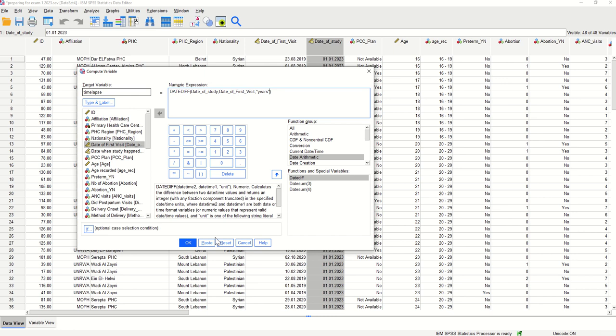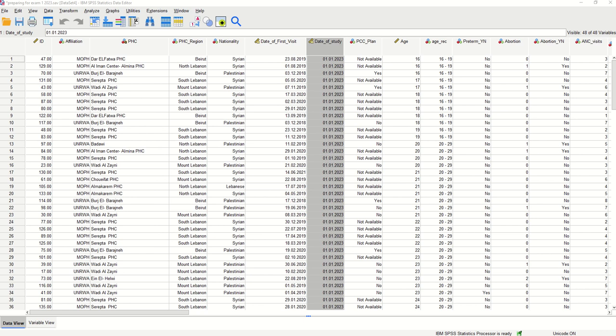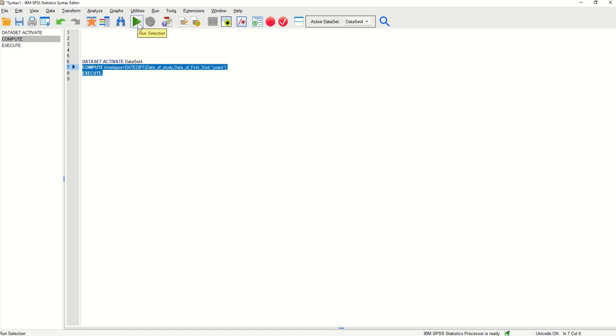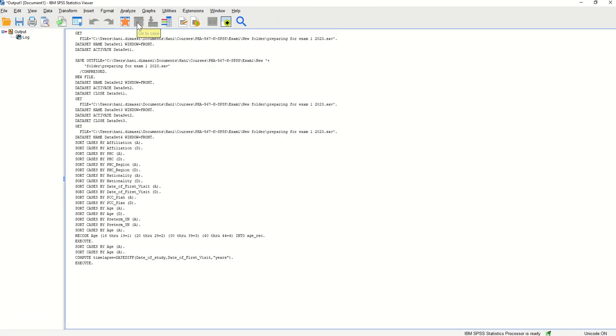I don't know if years is appropriate. Well, we'll have to check. Once I'm done, I can click OK, but I would like to show you also, remind you that you have the option of clicking paste. And if you do that, then your syntax window will open, and your syntax will have exactly what you requested. And you can highlight this portion, and you can click on the green arrow. And again, your output will show because SPSS is running something.